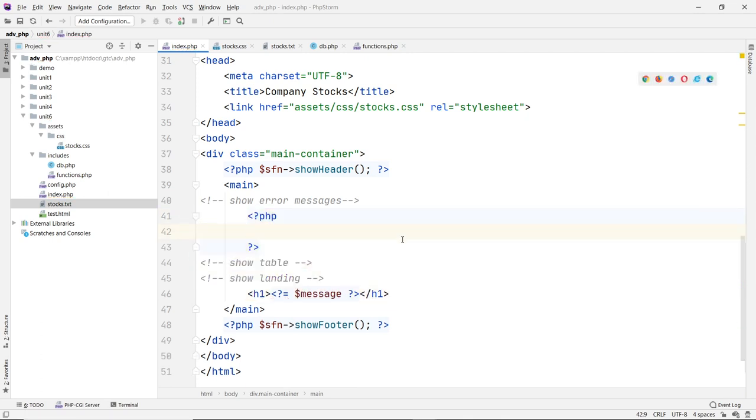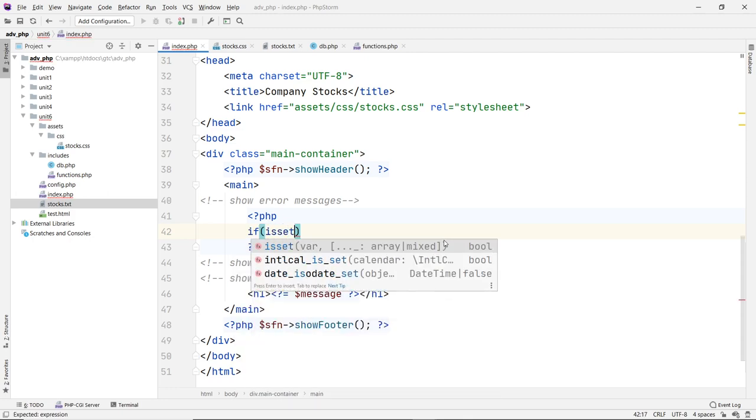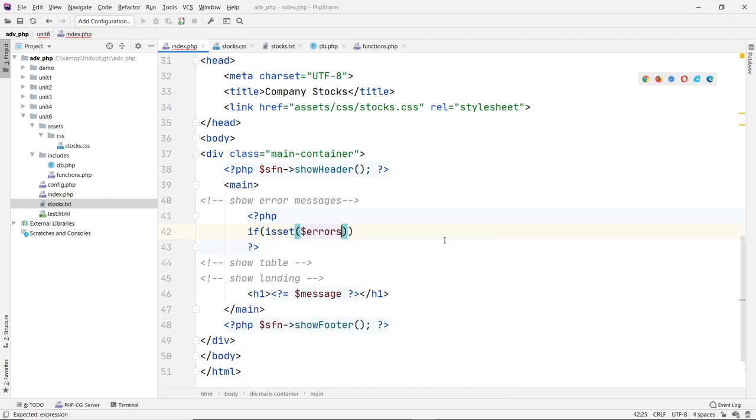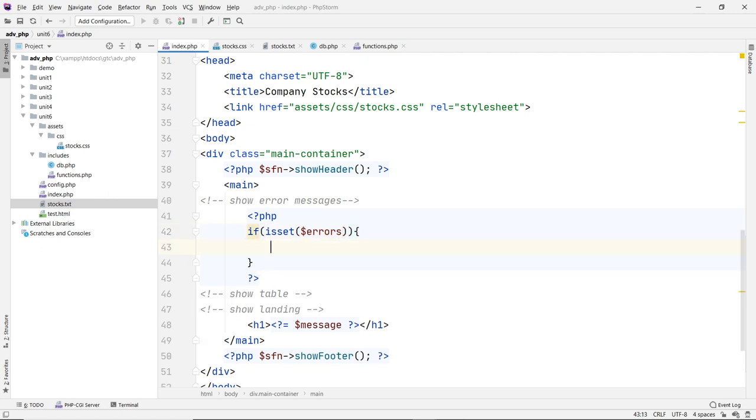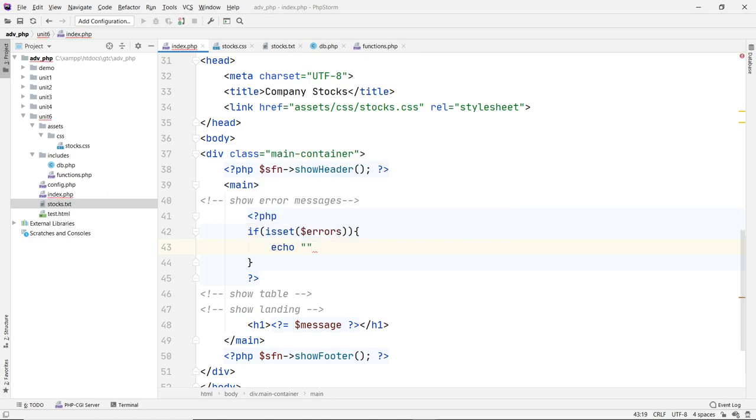So what do we do? We just basically display the messages if there's any message. Otherwise, we don't do any, right? So we're going to have an error. Always check that first, right? If the error is set, that means we do have errors. Otherwise, there's no error.